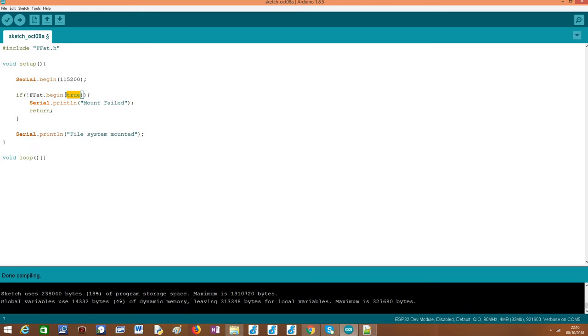In my case, I've already done some experiments with the FAT file system, so I've already formatted the file system in the past. So when I run this code, it is supposed to not return any error and to execute just fine. But in your case, if it's the first time you are using it, probably you'll get an error and you need to reset your ESP32. So the second time it runs, everything should be okay.